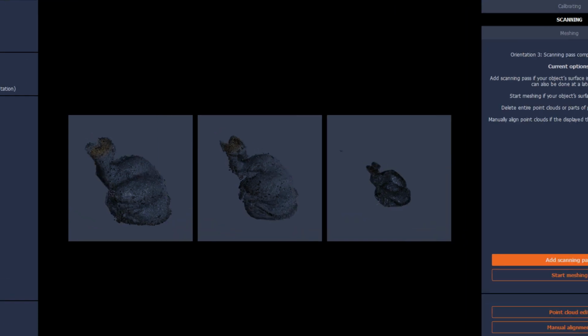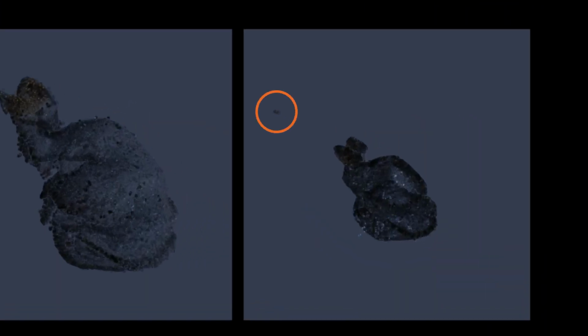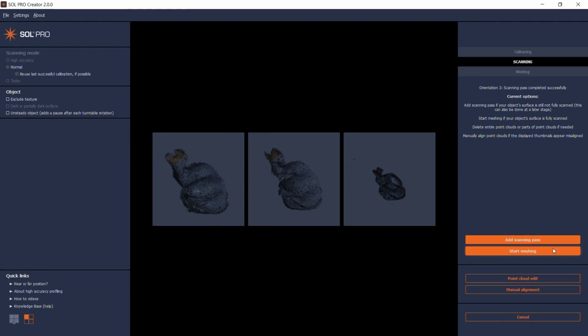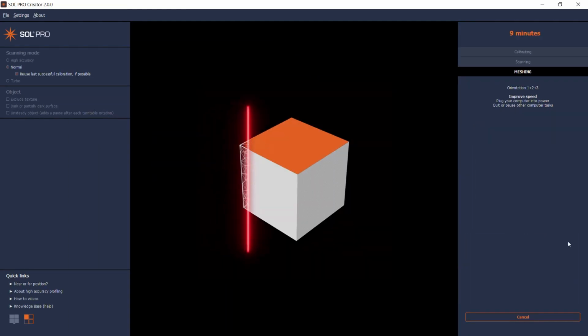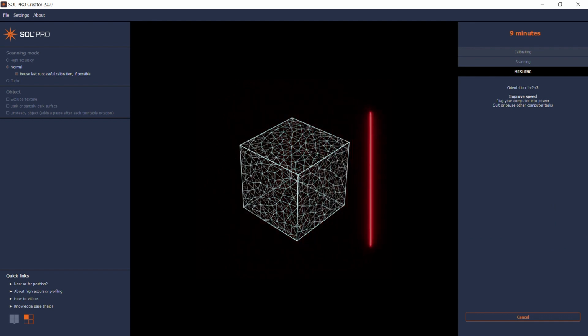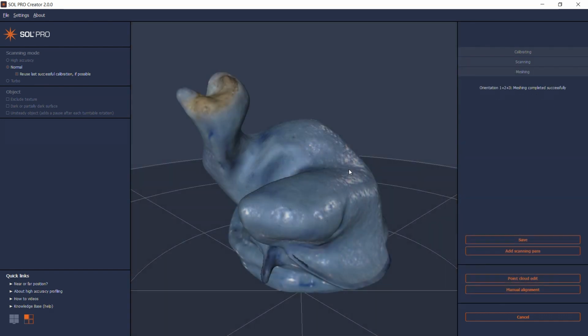The third scanning pass is shown smaller, and this little artifact is the reason. But as long as the alignment is correct, I can safely start meshing. Any unwanted artifacts are removed automatically in the meshing process.